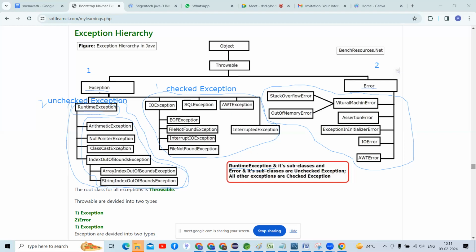Means it is not able to be checked by the compiler. The compiler checks before execution of the application; at that moment the compiler will check. You people are very clear on that, right? So there is an exception, but the compiler is not able to check it, right?